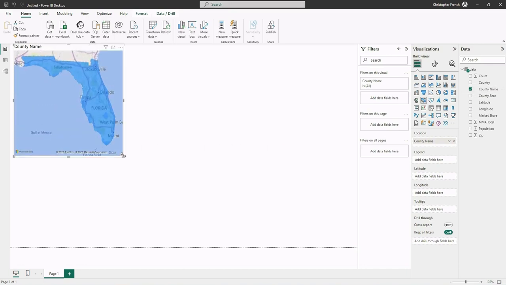So it picked up the state of Florida, right? And if you hover over each one, it picks up on the county. So the only problem is we want to have a separator. And we're going to get to that in a little bit.